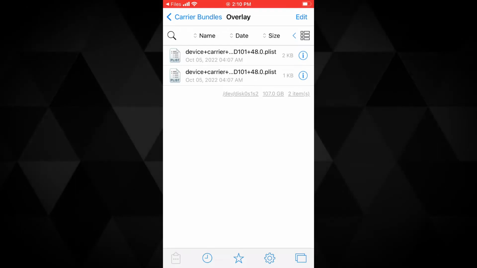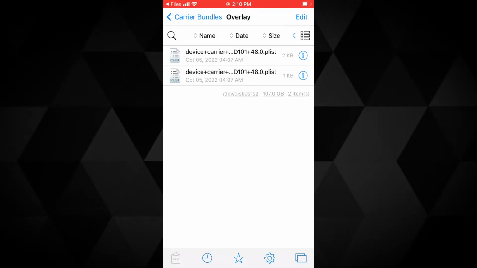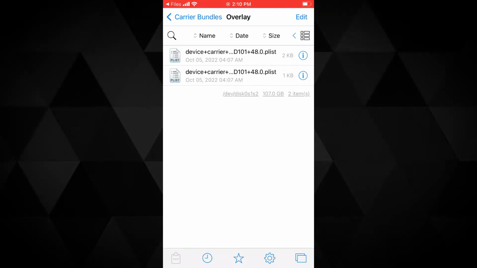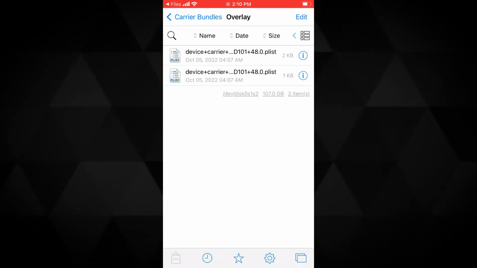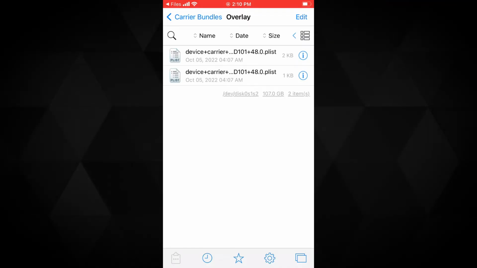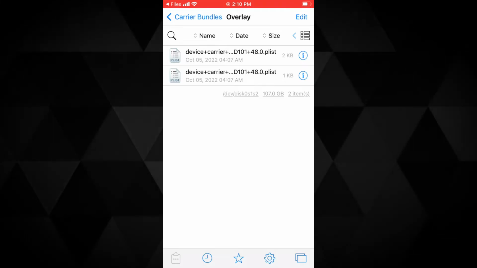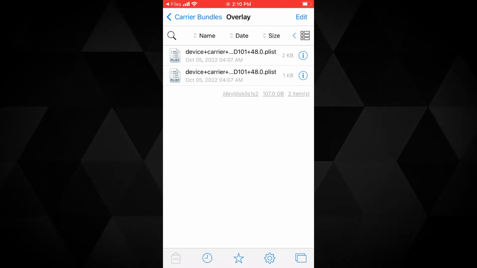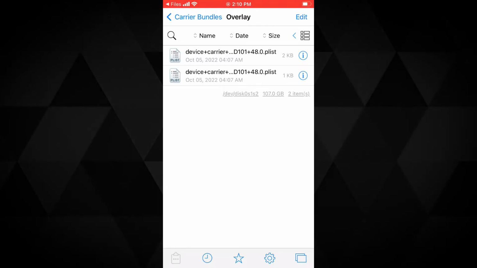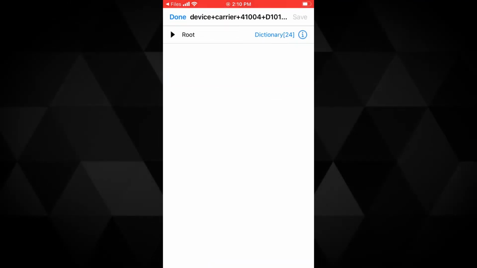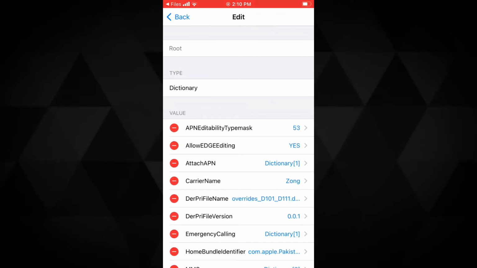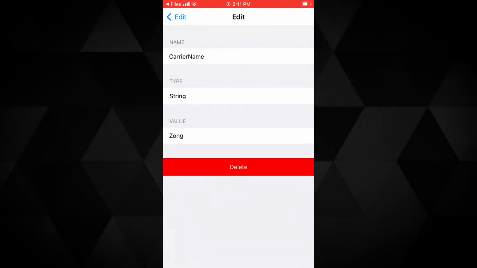Now here you will find two plist files. For me, I got the carrier name in the second plist file. You can check both to see where you find the carrier name. That is the file to go to. Now to edit the carrier name using Filza, tap on the i button in front of the plist. Tap on the root. Here you can see the carrier name. Tap on the carrier name.